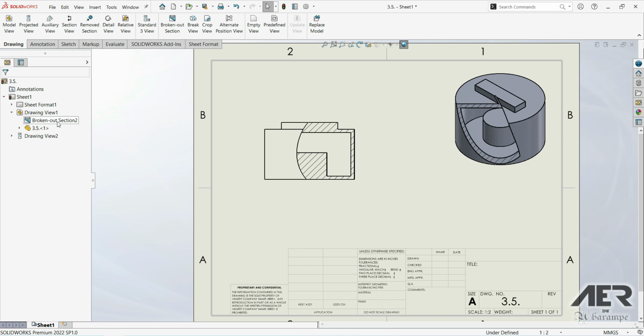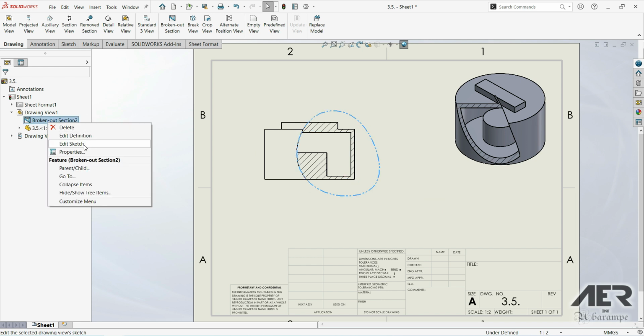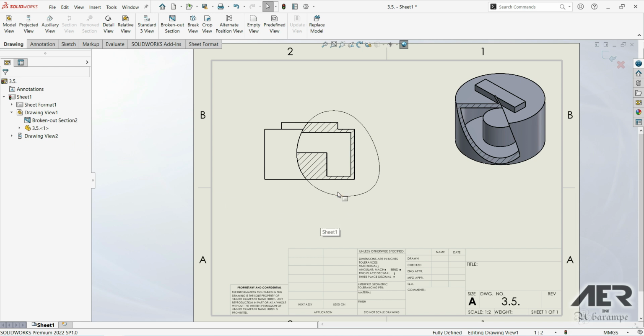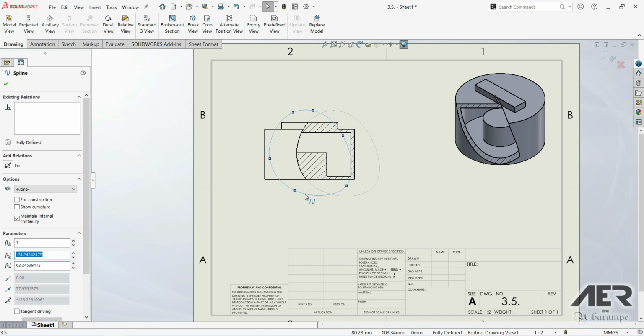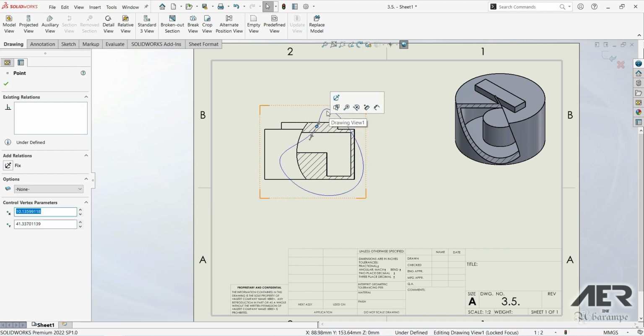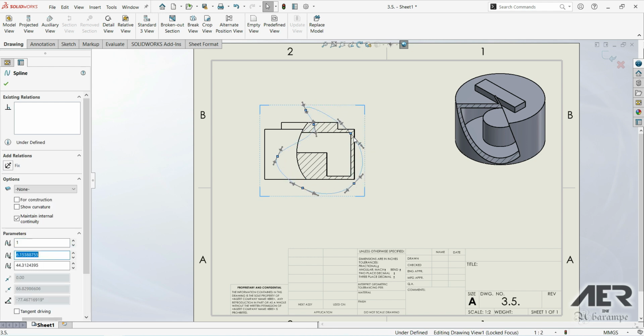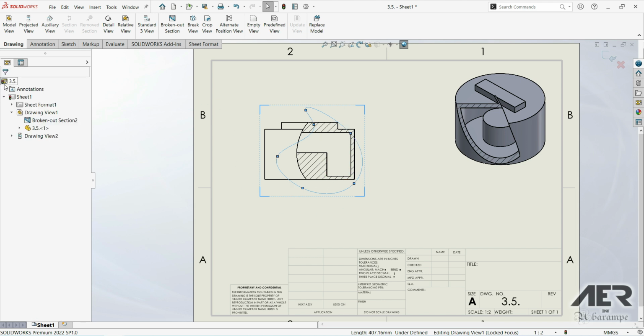Now we want to change our spline. So let's go here again. Right click and edit sketch. And now we can move our sketch here. Like this. Like this. And okay. And we don't see changes now. So let's go here, rebuild. Rebuild. And now we see our changes. And this is how we can create broken out section.